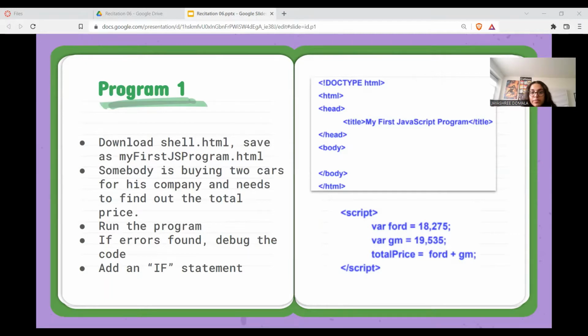Let's see what the problem statement is. Somebody is trying to buy 2 cars for his company and needs to find out the total price. We know that HTML cannot perform calculations, and we need something to perform this calculation. Here he needs to find the total price, which is going to be the addition of the prices of the 2 cars. This is where JavaScript comes in, and JavaScript will be used to perform this calculation.